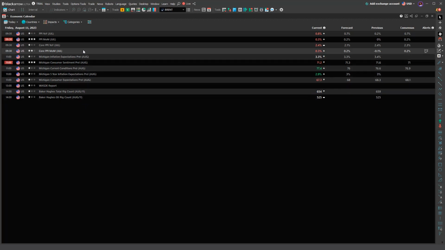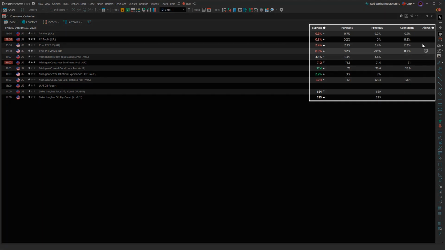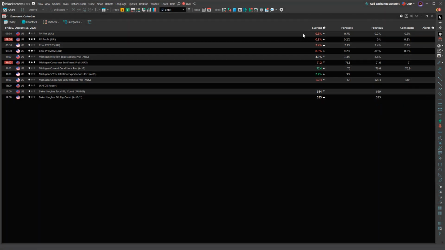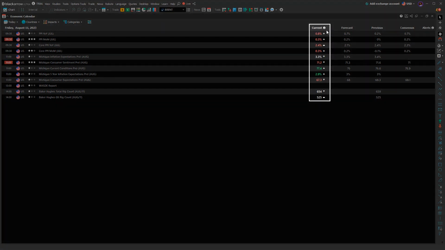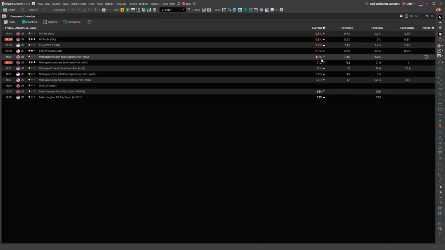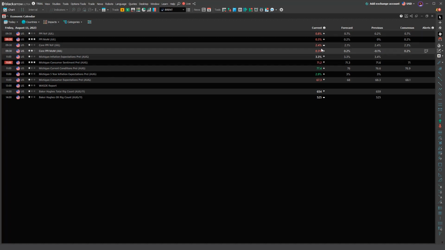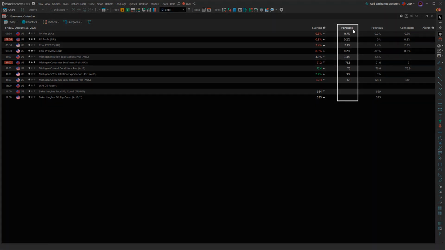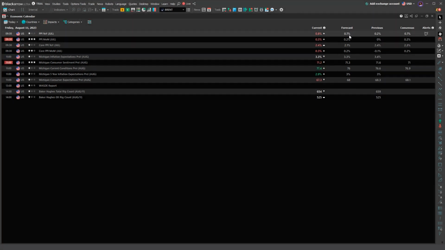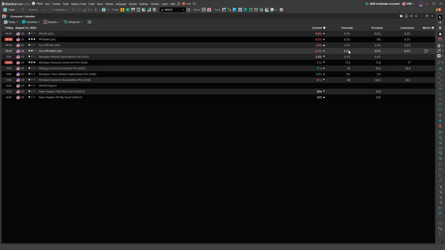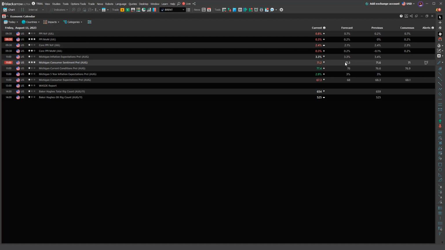Now, the columns on the right will show the results of the released data or the expected results of data to be released in the future. In the current column, you can check the most recent market data that has been released. When looking at event forecasts on the calendar, this column will be filled in as data is released on the scheduled dates. Next to it, you have the forecast column. As the name suggests, it's a prediction, an expectation of the data to be released.